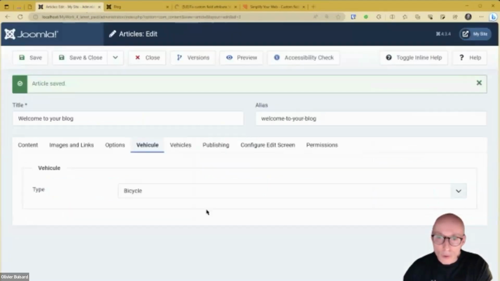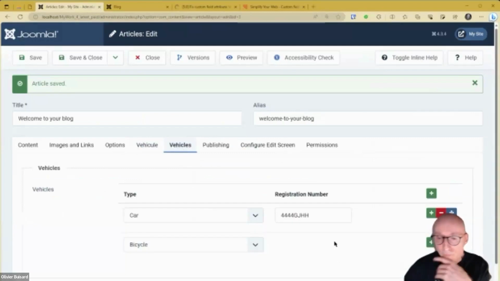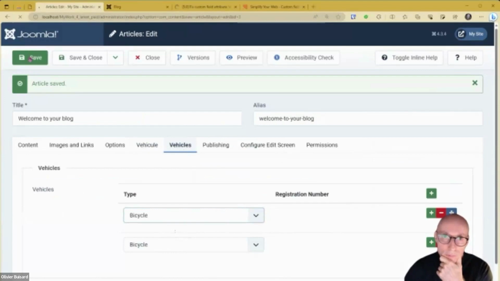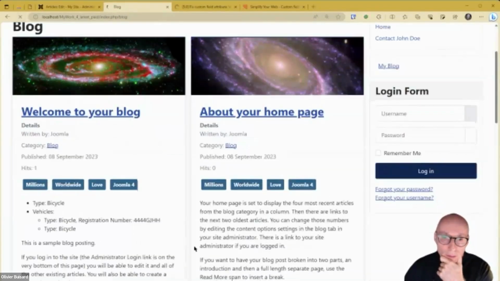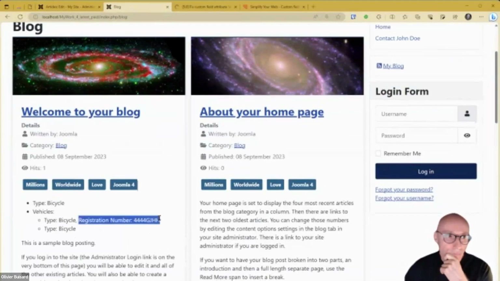Let's see if I do the same thing with my subform. If I say, okay, my first car, I want to make it a bicycle as well. So let's say I have two bicycles. I save. Now, if I go to the front end, I see that I have two bicycles, but I still have my registration number. So you're telling me, well, it's great, but it's not fully working yet, is it? It's a little problem here.